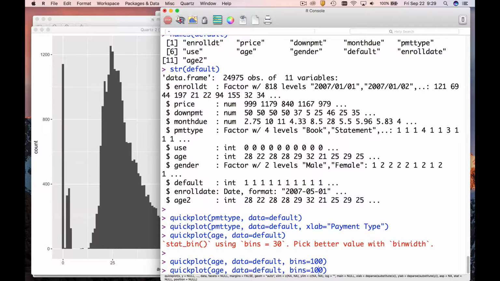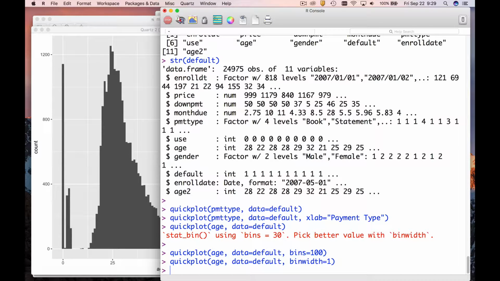An alternative way to do the exact same thing is to say the bin width is 1. If there's ages 0 through 99, and I say I want 100 bins, that's going to give me 1 year width bins, or I just say give me a bin width of 1. Either of those ways get you to the same plot.